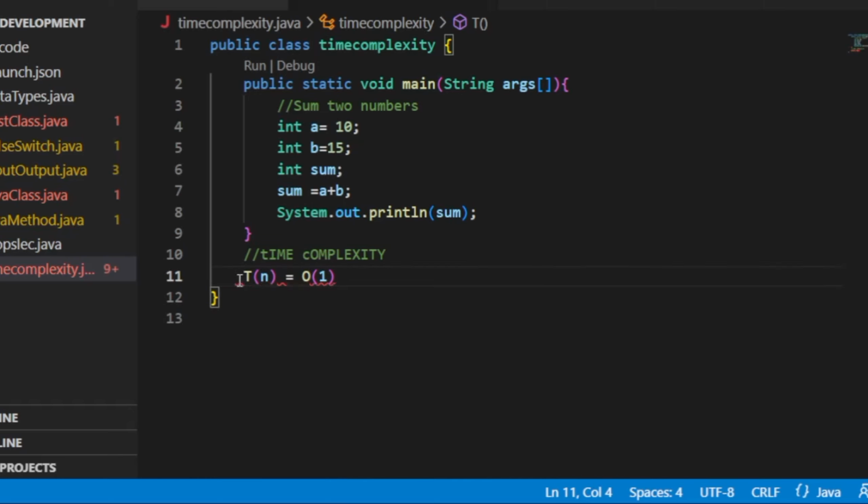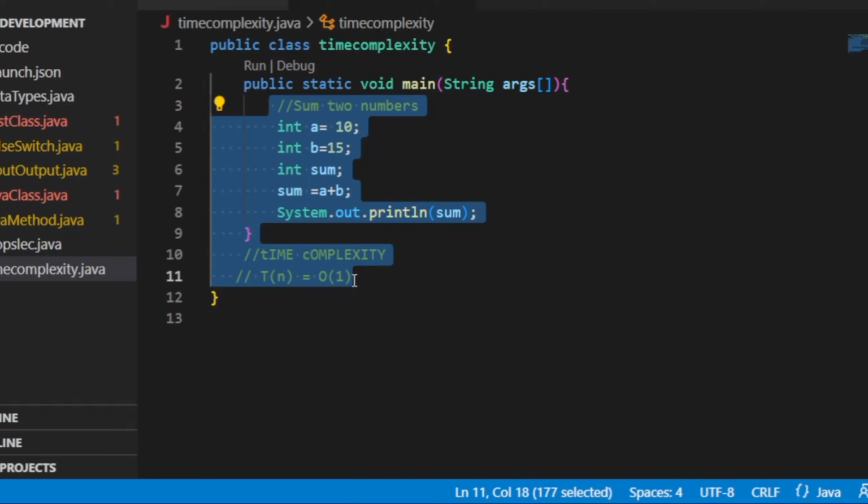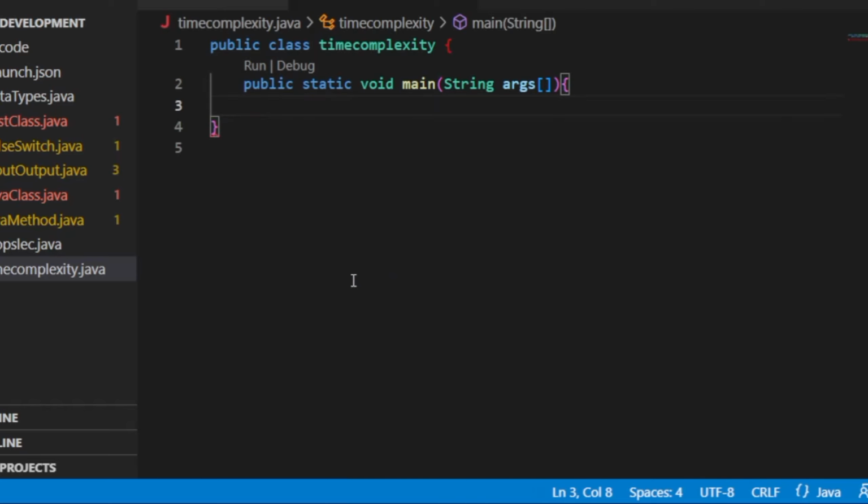So that will be the time complexity of this simple algorithm to sum up these two numbers. So that's the time complexity of this algorithm. Now let's remove this and discuss the time complexity for another algorithm.